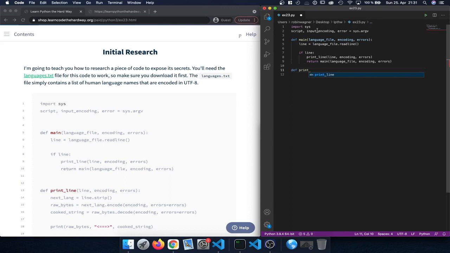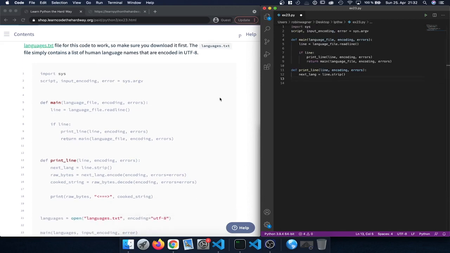And to properly do that, we still need to define print_line, which we call here. So we're going to define that as a new function, which also takes a line, encoding, and errors as arguments. We define a new variable next_lang. And on line, which is one of the arguments here, we then call strip at the end of it, which is going to remove any white spaces from the end.